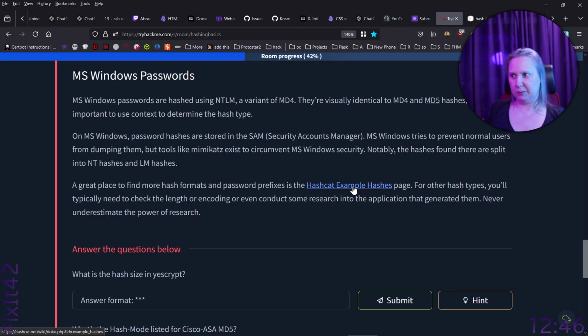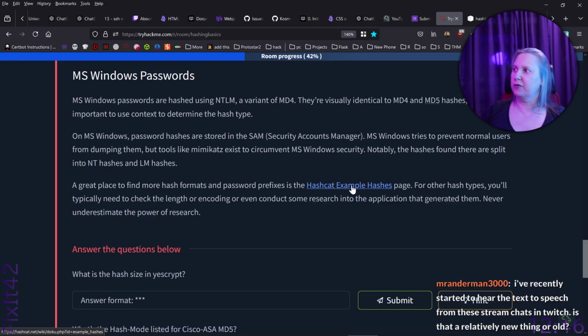For other hash types, you'll typically need to check the length or encoding, or even conduct some research into the application that generated them. Never underestimate the power of good research.